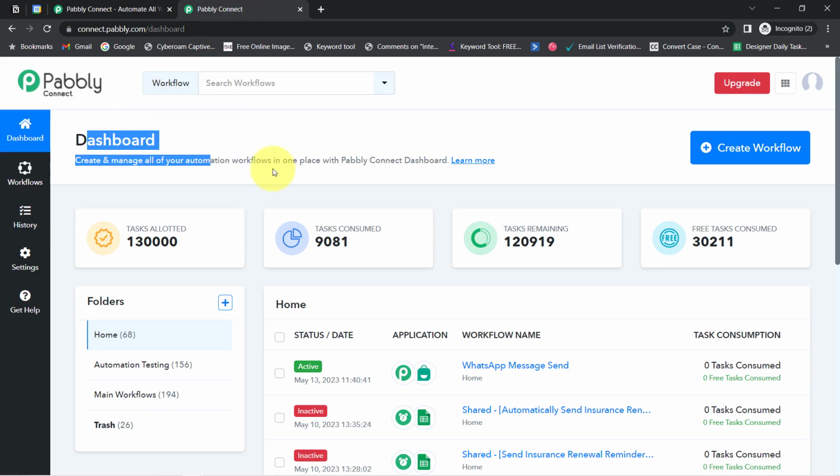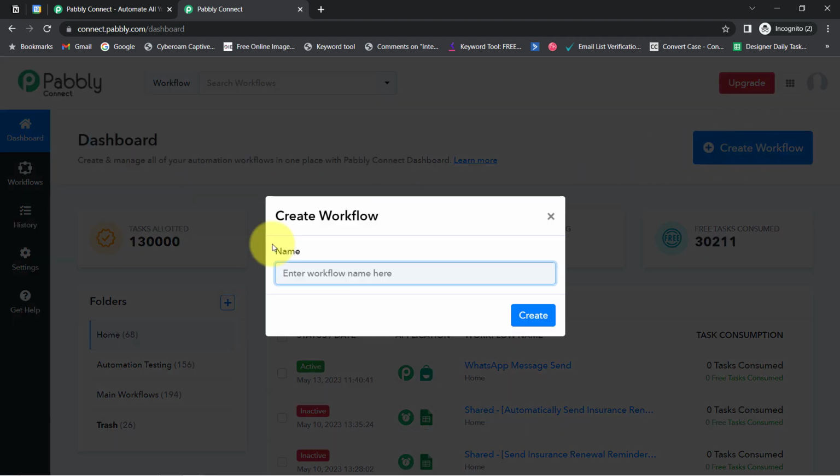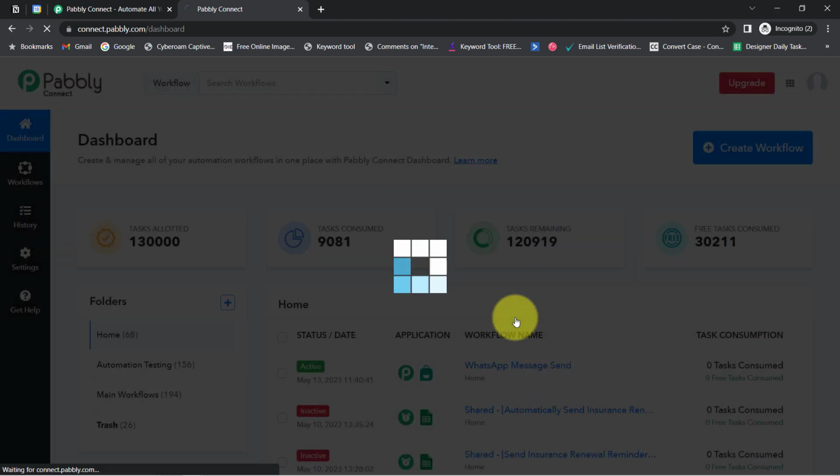Now once you reach the dashboard, click on this blue button, that is create workflow, and provide any random name to your workflow, to your automation. I'm providing the name as schedule meetings in Google Meet from Notion. Now simply click on create, and then you will notice 2 boxes in front of you.